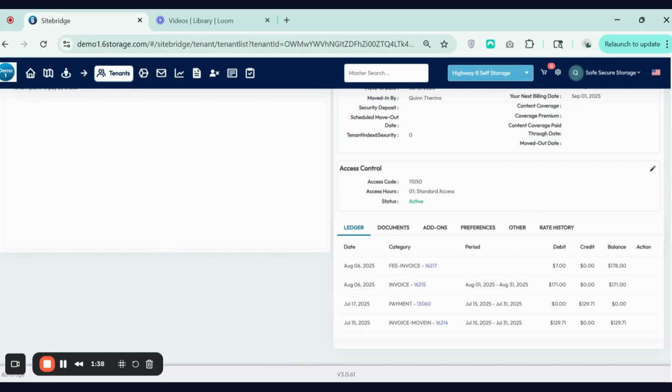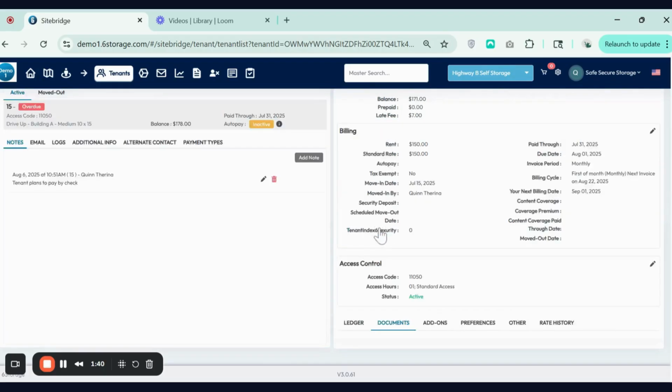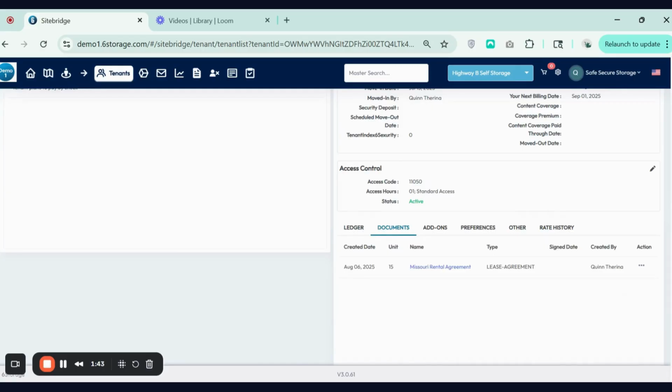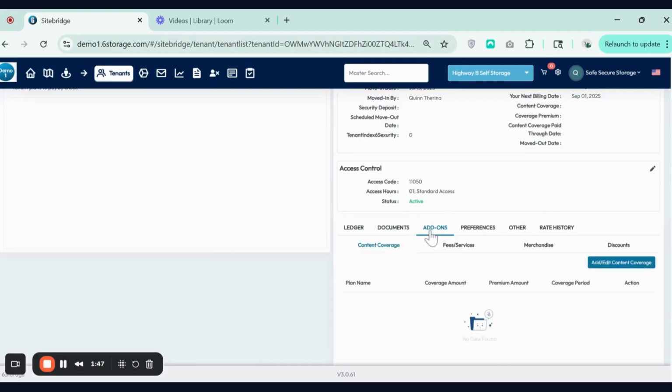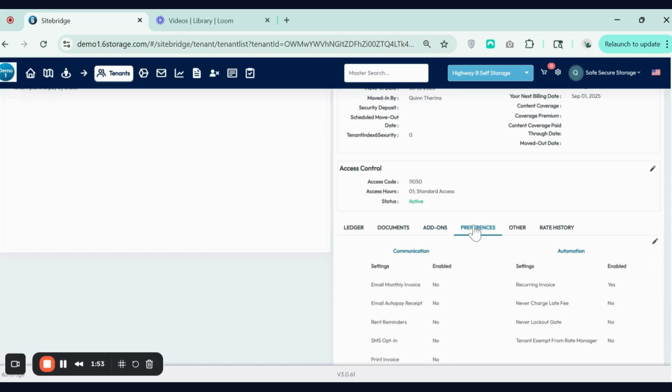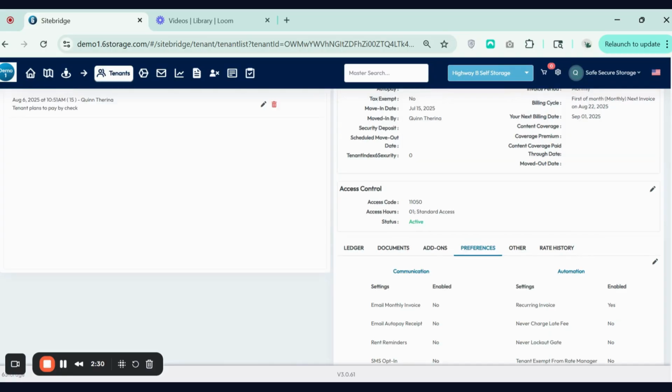There are also several other tabs available. Documents will contain things such as lease agreements and addendums. Add-ons will have things like content coverage, fees and services, merchandise, and discount plans. Lease preferences, specific communication and automation settings. Other will have vehicle details and any additional documents relating to the tenant.